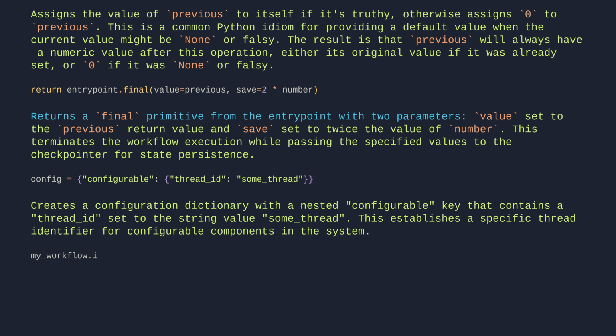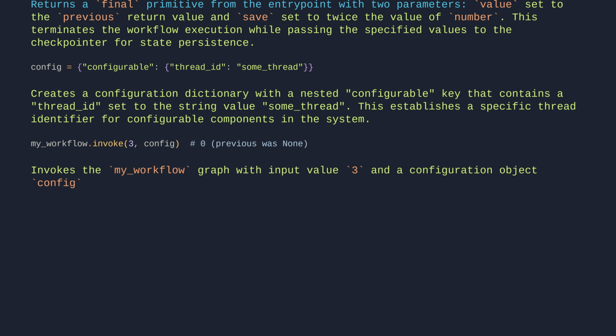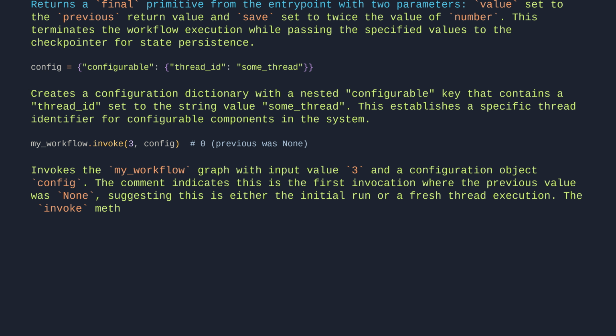my_workflow.invoke(3, config) # 0 (previous was None). Invokes the my_workflow graph with input value 3 and a configuration object config. The comment indicates this is the first invocation where the previous value was None, suggesting this is either the initial run or a fresh thread execution. The invoke method executes the workflow graph with the provided input and configuration parameters.